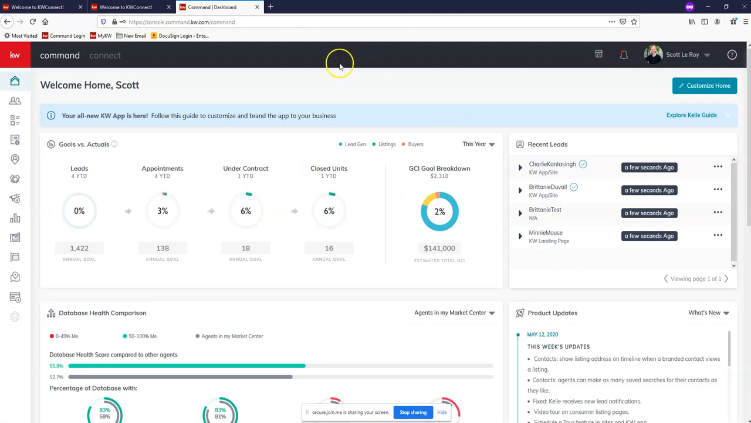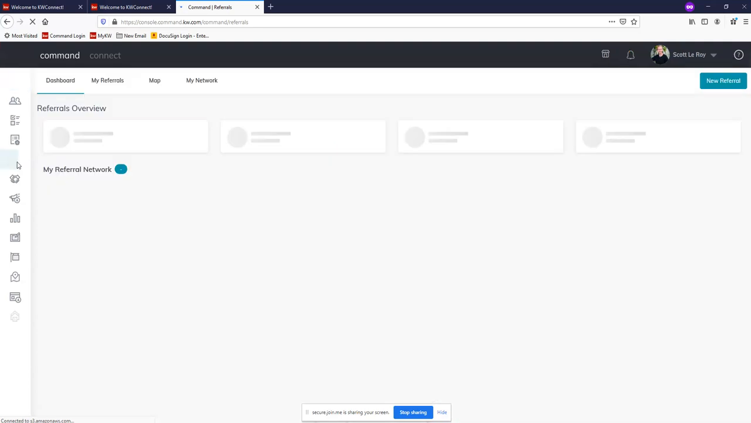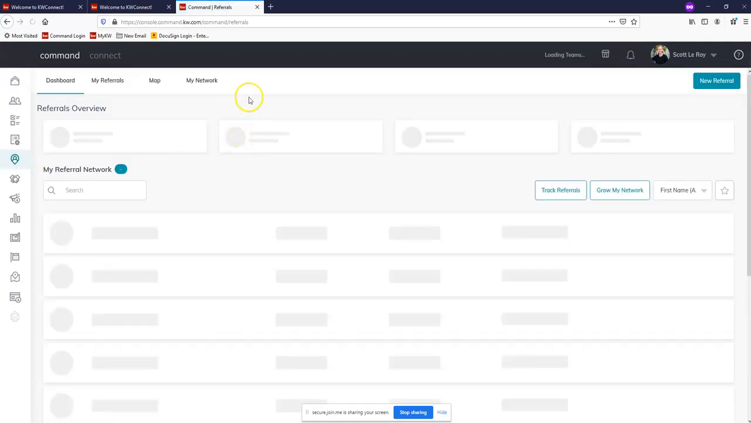Okay, so once I have this page up, all I'm going to click on is my little referrals icon on the left-hand side. And I know they've been running updates on Command a lot this week, so if it's running a little bit slow, just give it a second to refresh and you should be all set.